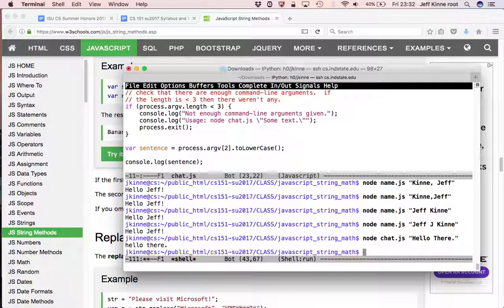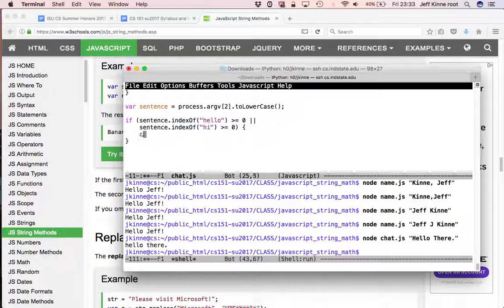Okay, hello there. So then, with the lowercase version of the sentence, I don't have to worry about mismatches in case with my keywords. So I'll say if sentence.indexOf hello is greater than or equal to 0, or sentence.indexOf hi is greater than or equal to 0, then we should say hello. console.log hello.